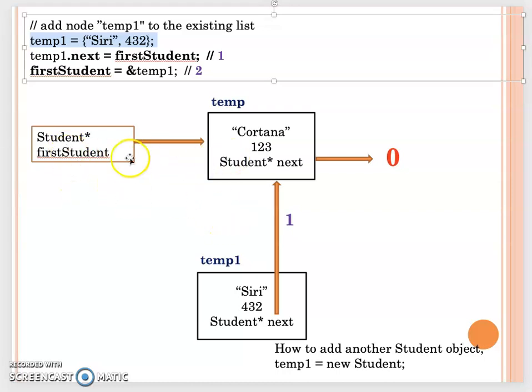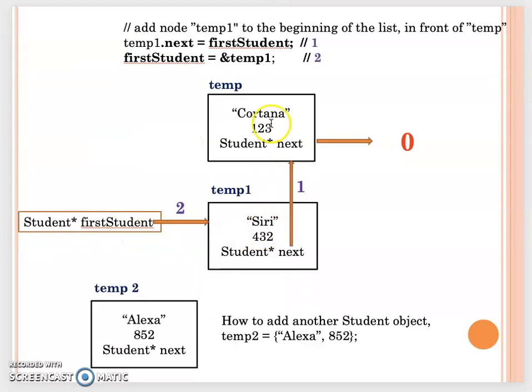So your first student is what? You see, when you assign new node next equal to first student, actually it is where this first student points to. So they point to this object. So then that's the 1. So then the 2 is what? Then this first student will point to the new node. So after this 1, then 2 actually becomes like this.